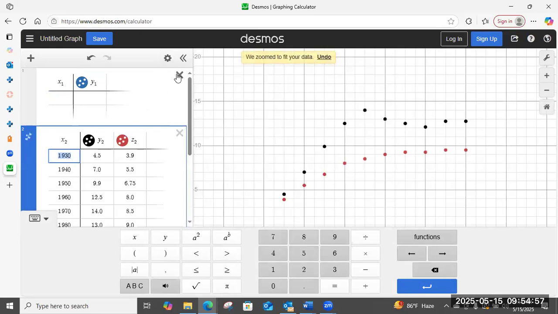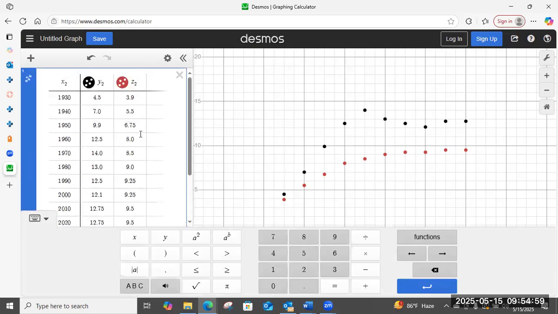Actually, I guess it created a new table. We'll get rid of that one. Okay, so here's the table. And look at that. It does the plot for me.